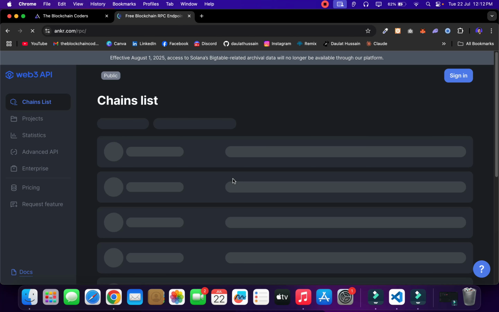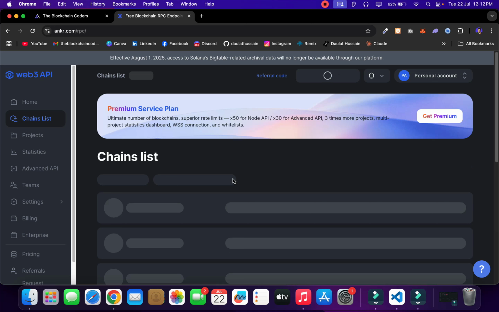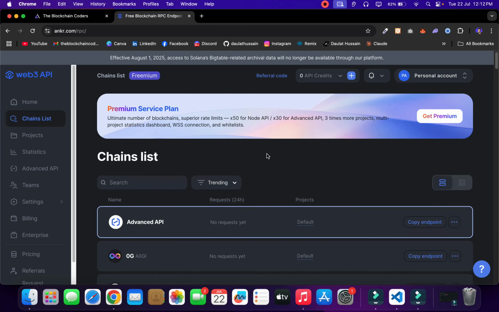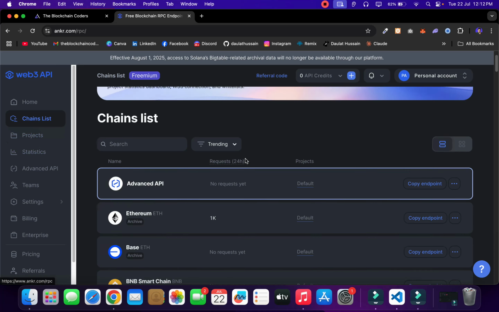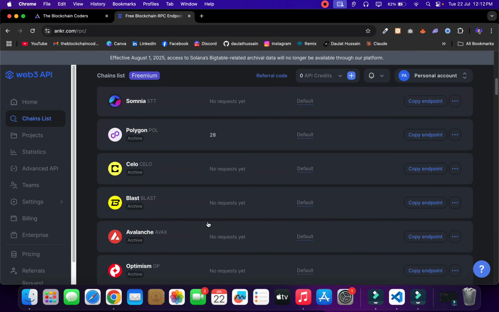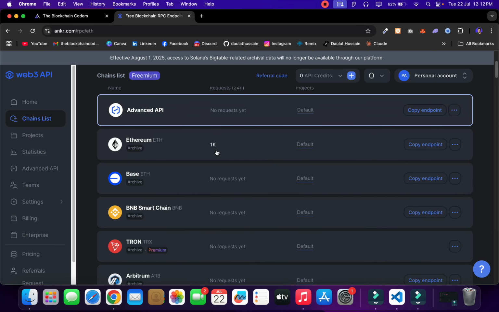And this particular provider is really powerful. It's free to use, and make sure to create your account, verify your account, then you will have your dashboard, and then you can get your API key. So I'm already in the chain list, and here you will find all the networks which are available. So I'll simply come back here, click on this Ethereum.